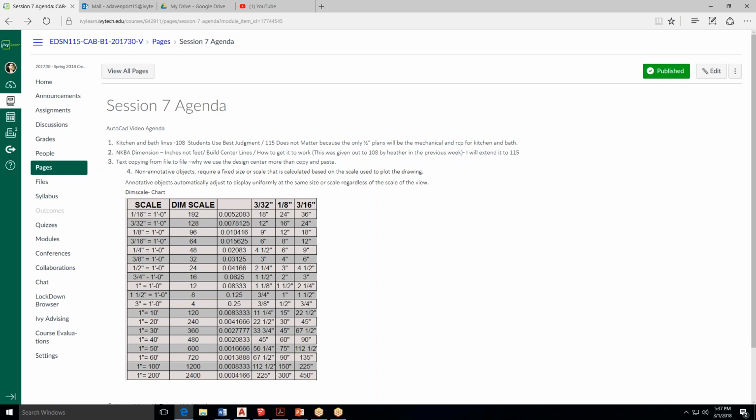We don't use the design center very much anymore, but it still exists in CAD, and I might show that tonight. And then non-annotative objects, a fixed size or scale that's calculated based off a scale when plotting a drawing. We're going to talk about text tonight in more detail. I said at some point you couldn't just use my lovely text I've given you. You have to understand how you might create a text or create a dimension or a leader line. And I wanted to try that tonight.